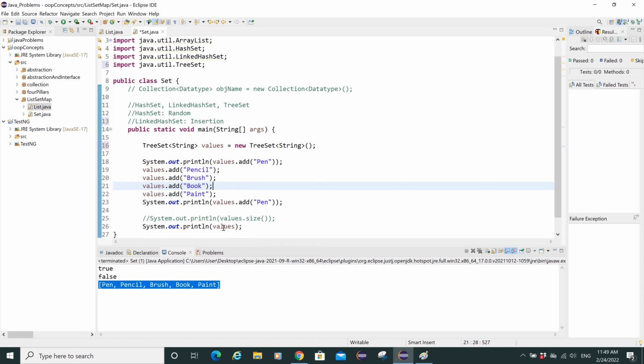So tree set should give us alphanumeric order. So alphabetically our B should come first. Which B should come first? So this book should come first. B are the same, so it will look at the second alphabet. So O will come before R. So book will come first, and then brush will come. Then it will go to P. So P is here: pen, pen, paint. So pen is the same here, and then pencil comes. It will give pen first, then pencil, and before pen it will give us paint, because A comes before E. So our order should be book, brush, paint, pen, pencil. That should be our order for the tree set.